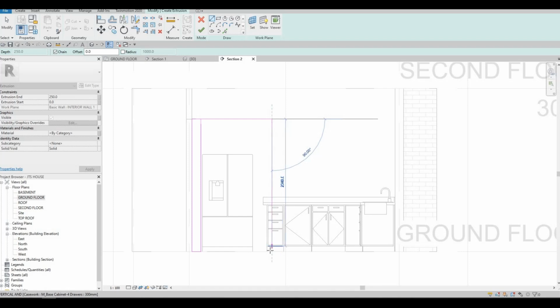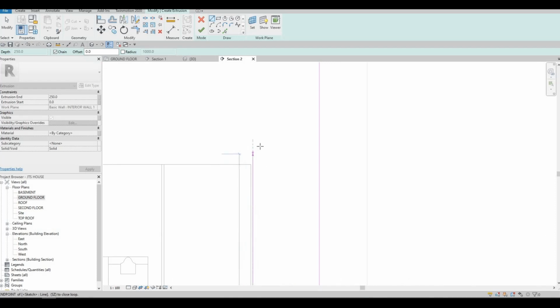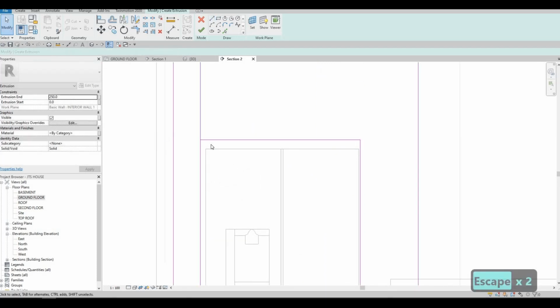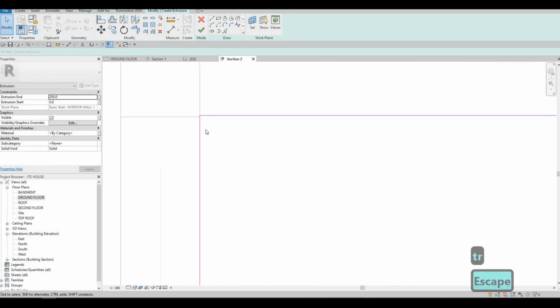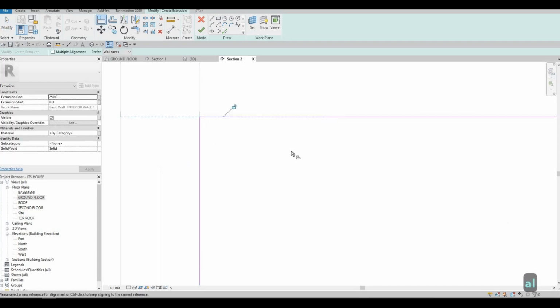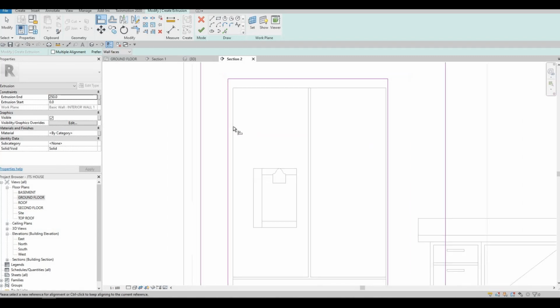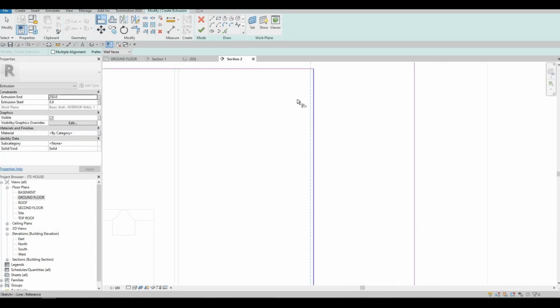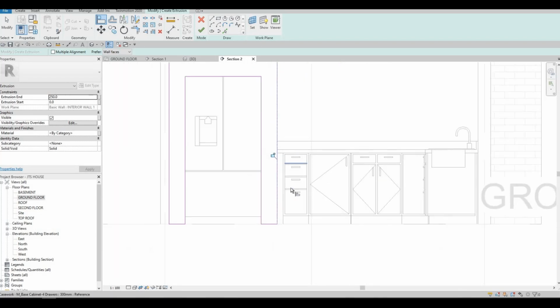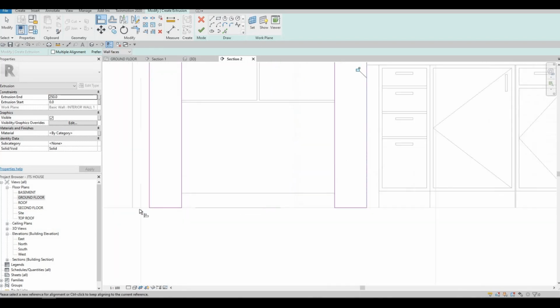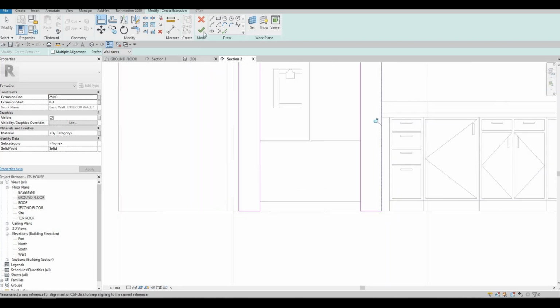So we could always edit this later on. So I'm just trying to go around this. So you could use TR, trim and extend. And then now we could use align. AL, align to this wall, align to this height. AL on this. And then we could align it from here. Okay, so everything looks good.